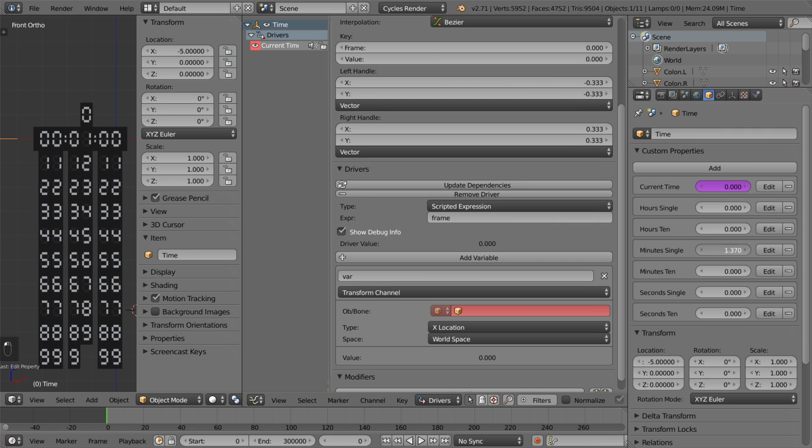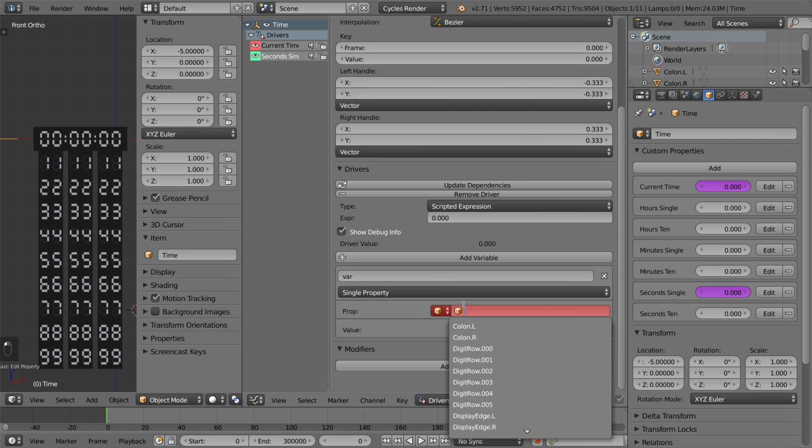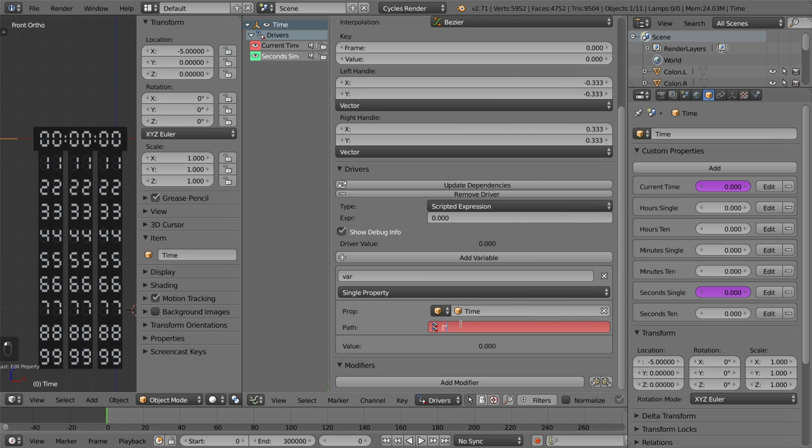Great. So, all we have to do now to make the clock show the correct time is to drive these different time properties using the current time. Let's go from small to big, starting with the seconds single. Add a driver to it and change the default variable to use the current time. The row should simply move one number every second, so set the expression to var. And now when I drag along the timeline, the number increases automatically. However, it should start over at 0 again after it reaches 9, but right now it just continues upwards forever.